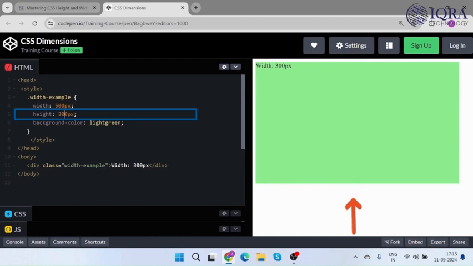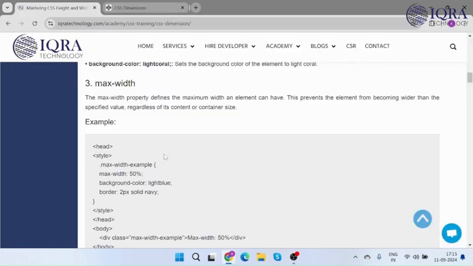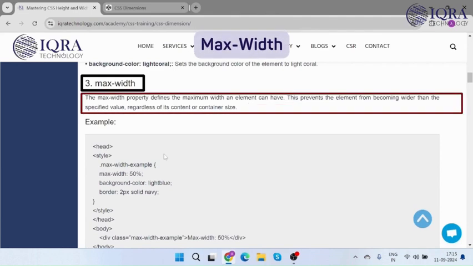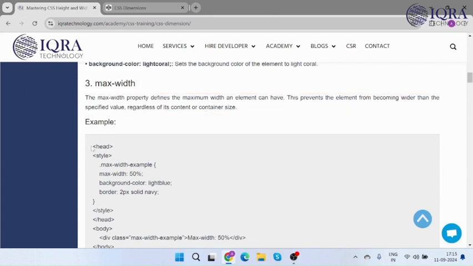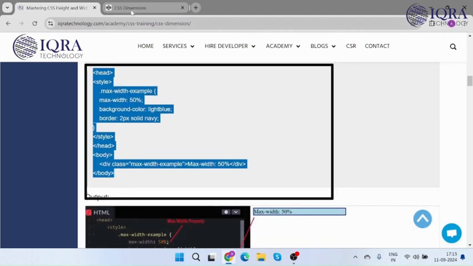Now, let's talk about the maximum width property. This property sets the maximum width of an element, meaning the element will not exceed this width. For example, if you set max width to 50%, the element will take up half the size of its parent container but will not get any bigger. I will show you an example.